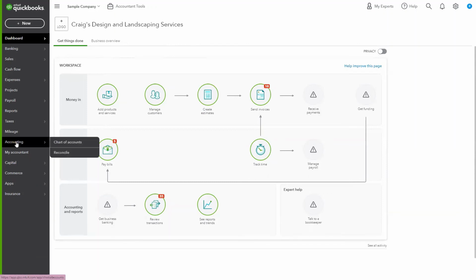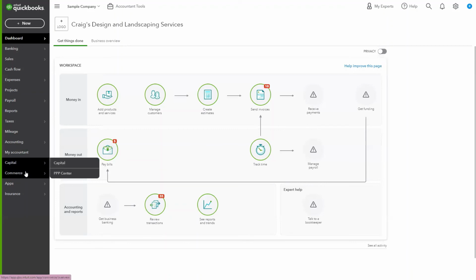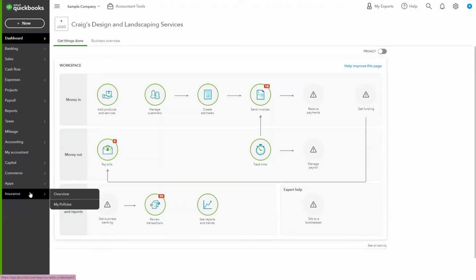Accounting, we're going to go through the chart of accounts and how to reconcile your account in later videos. My Accountant, now this tab is so that you can correspond with your accountant directly through QuickBooks. And I'll show you later on how to add an accountant to your QuickBooks if you need to hire someone to start helping with your bookkeeping or oversee. Capital, commerce, apps, and insurance are typically not things that we're going to see in this stage of QuickBooks. We'll discuss these videos in more depth at a later time, but right now we're not going to discuss those.